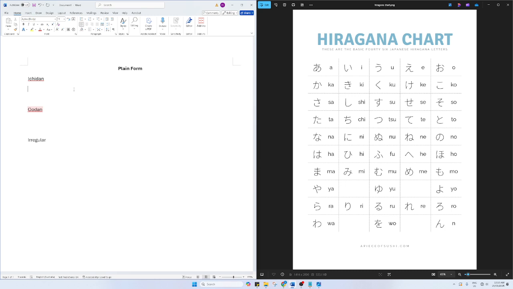So ichidan, the rule is very simple. You drop the mas. Basically, you make it into stem form, and then you add ru. So tabemasu becomes taberu, nemasu becomes neru, mimasu becomes miru. Okimasu, as in to wake up, would become okiru, and so on.